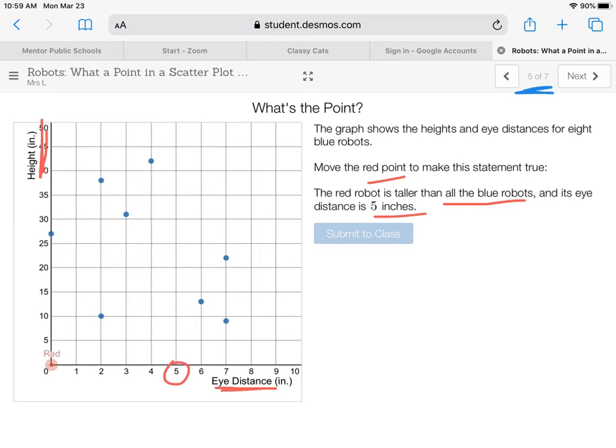So its eye distance is going to be here, and it's going to be taller than all the blue robots. So you could say that this robot would be anywhere about right there. It could even be taller than that. So I wanted to show you that screen as well. The rest you should be able to navigate through and take your time, make sure you complete them all. And there's not really any right or wrong. You're just exploring at this point what a scatter plot is.